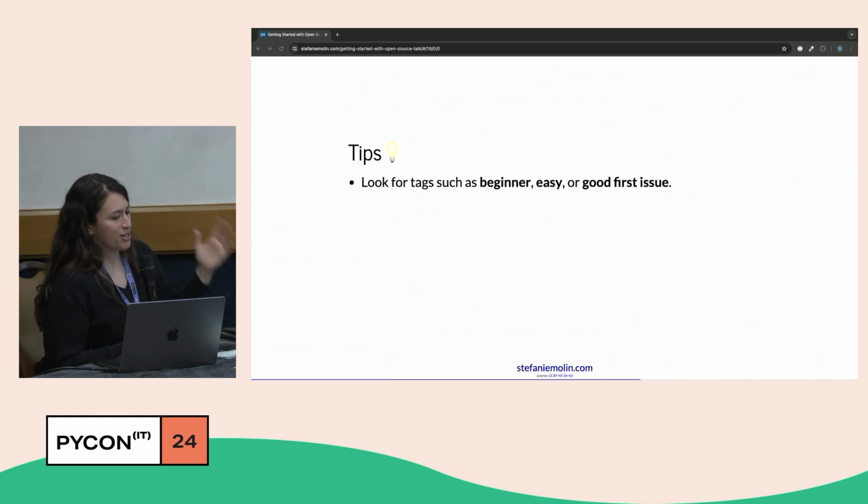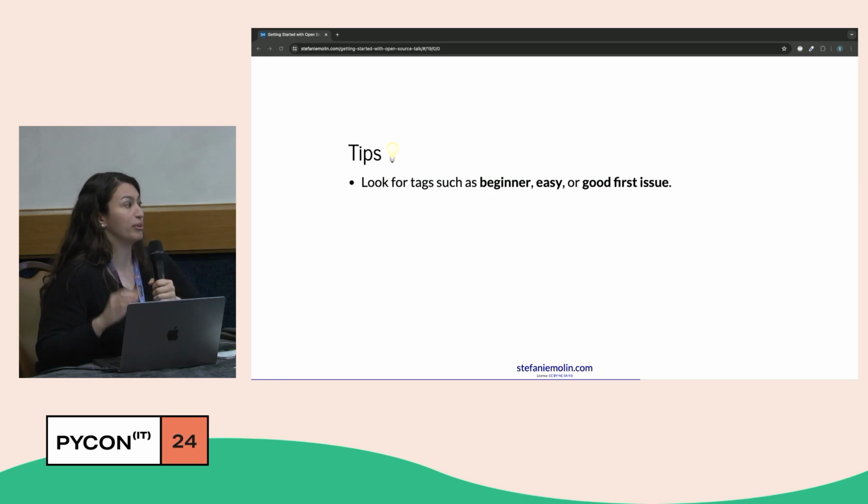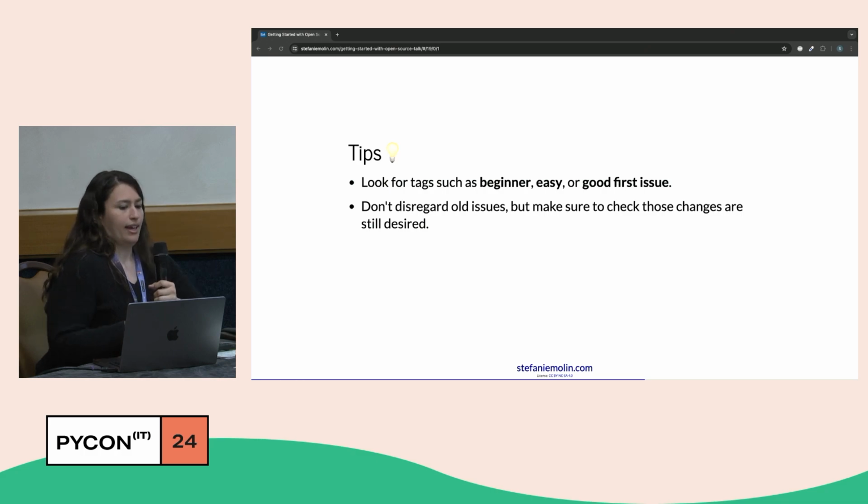So some tips for this. Again, mentioned before, looking for tags like beginner, easy, good first issue, but look through the labels, figure out what makes sense for that repo. It might not be the same. And I also want to emphasize that you should not disregard old issues. So just like when you use Google and you never really leave the first page, maybe you go to the second page, right? So think about this. How many people filter through the issues and then go past 5, 6, 7 pages?